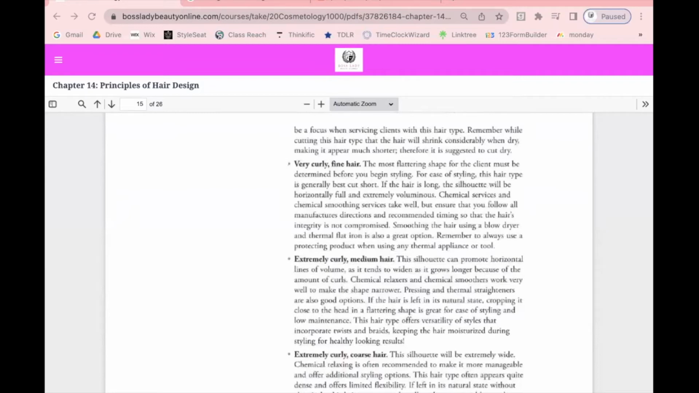Also, one thing to remember when you're cutting someone with curly coarse hair is that when it dries, it will shrink up. That's with any curly hair. Some won't shrink up as much, but some can have a lot of shrinkage when you're cutting hair, so keep that in mind. I always like to ask a client, when I'm doing their consultation for a haircut, if they have curly hair, where they want their hair to fall, where they want the weight to fall. Do they want it to fall at a certain point when it's wet, or at a certain point when it's dry?